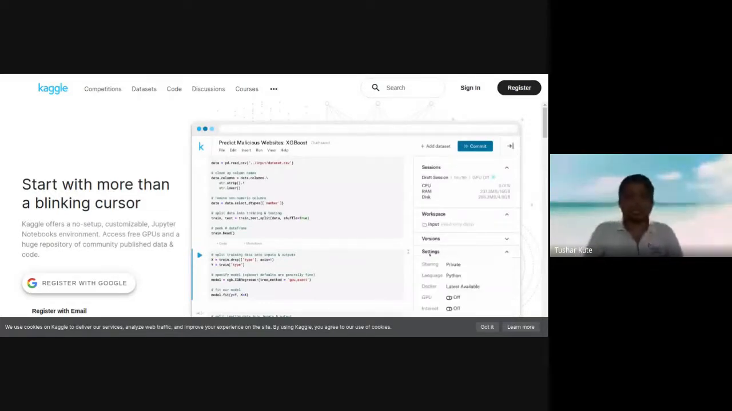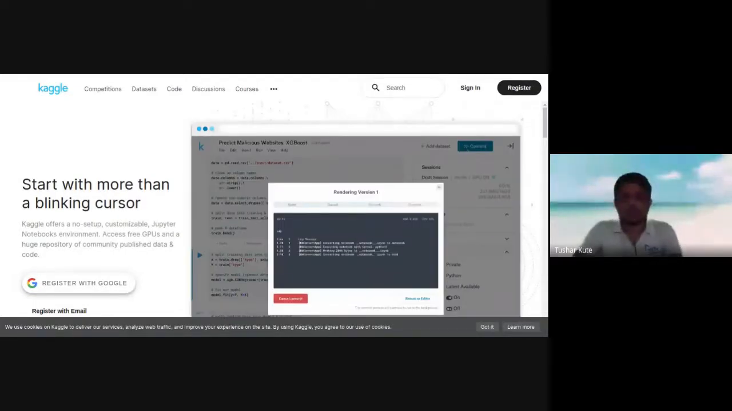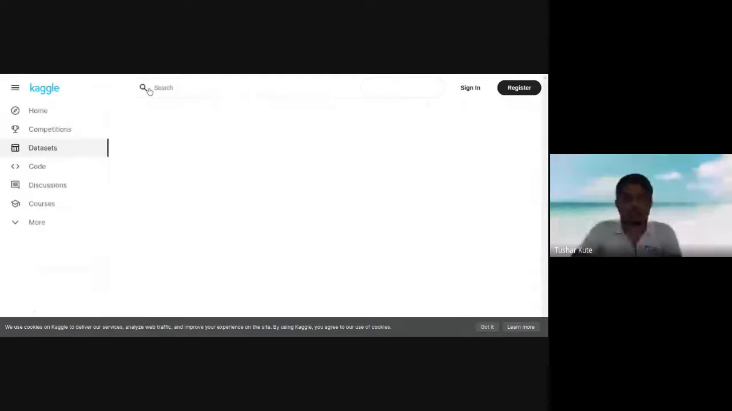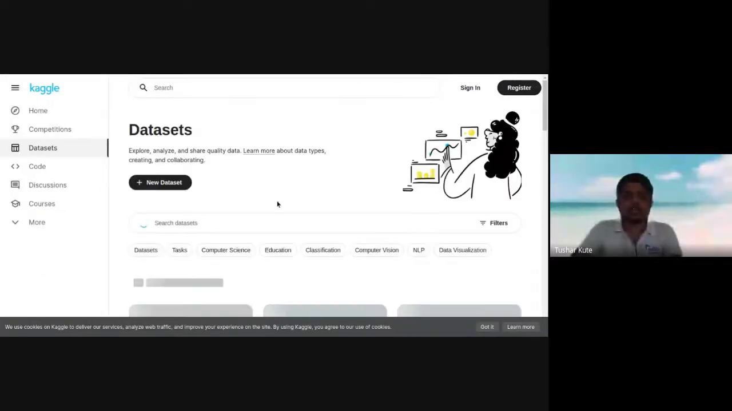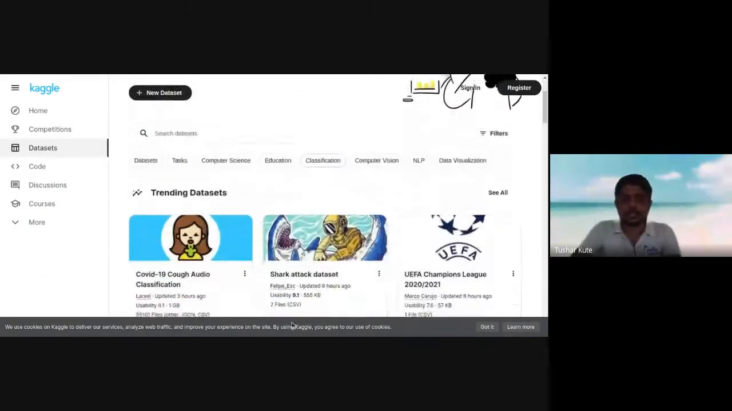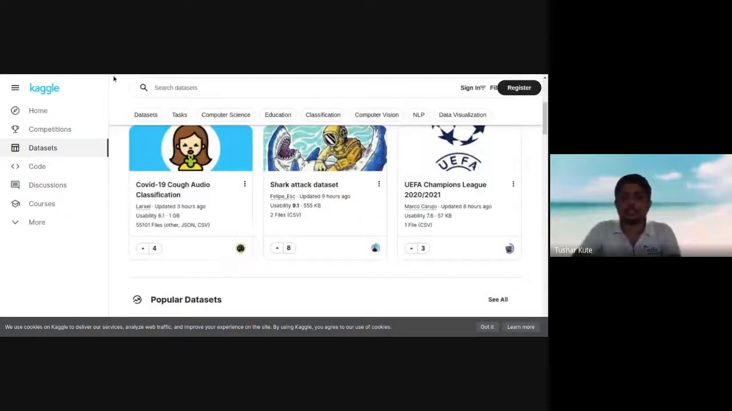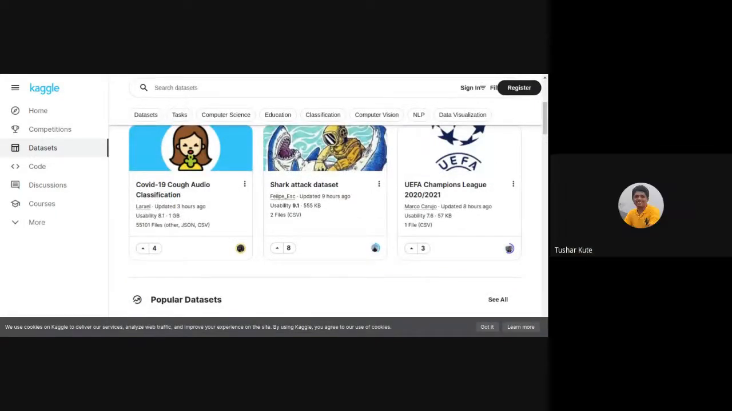Now you can see Kaggle. From Kaggle also, different kinds of data sources are present. You can just go to data sets here. See this link, data sets, and here many such data sets are present. You can see the COVID-19 data set is also present. That also you can use.